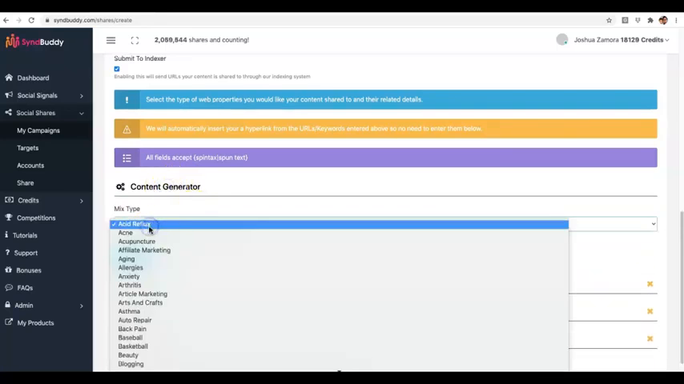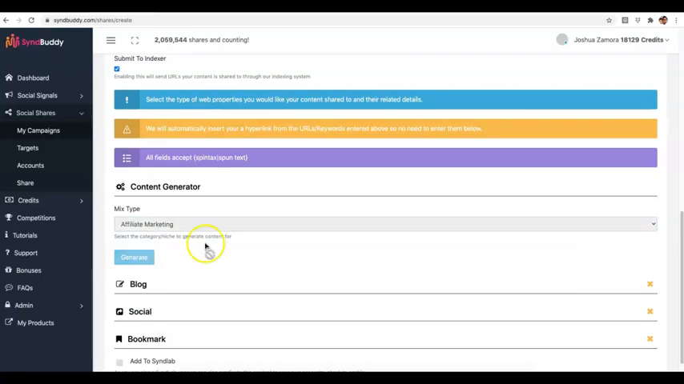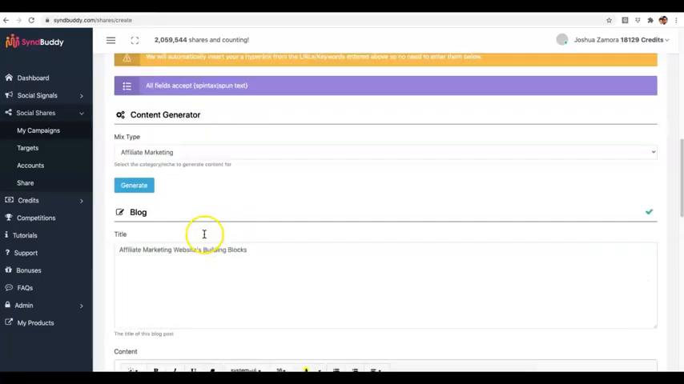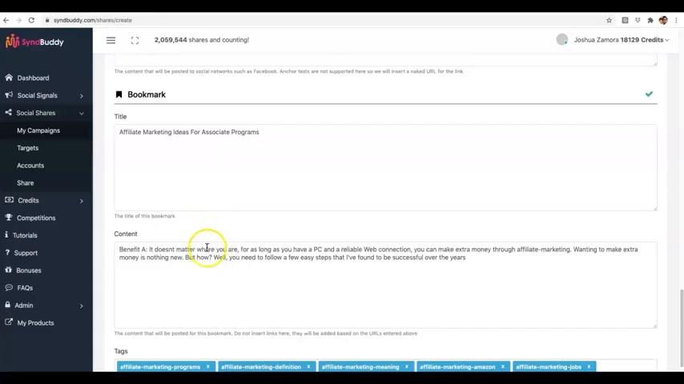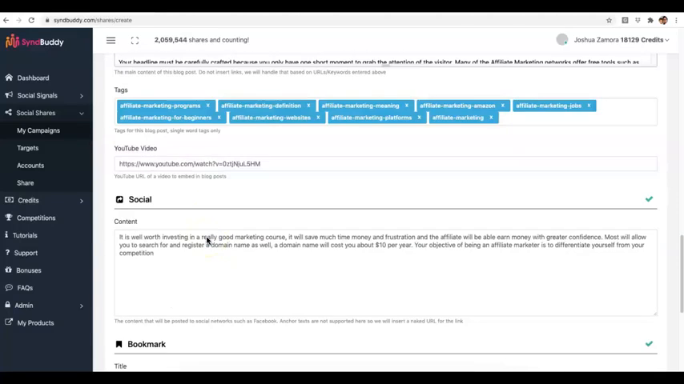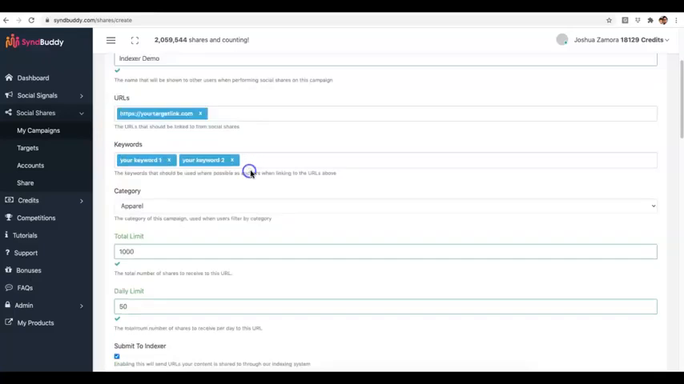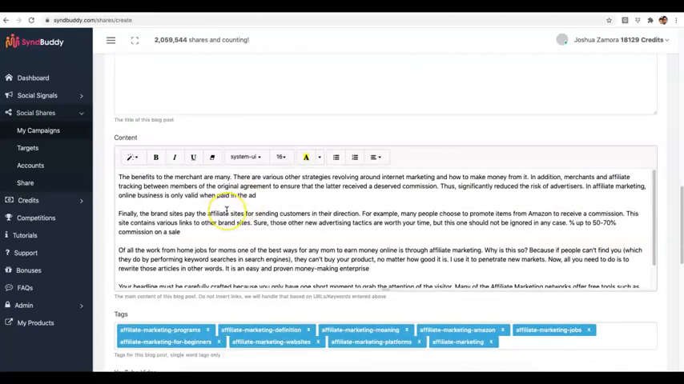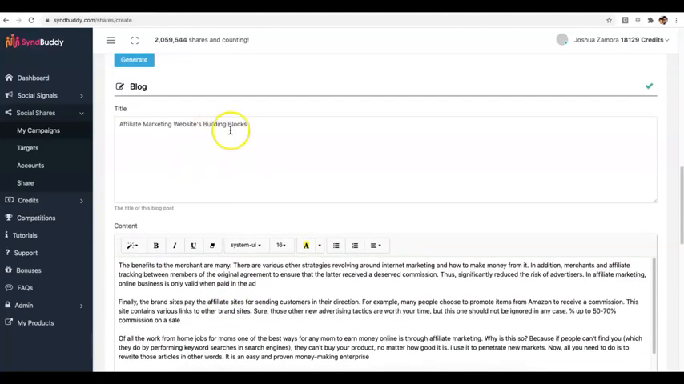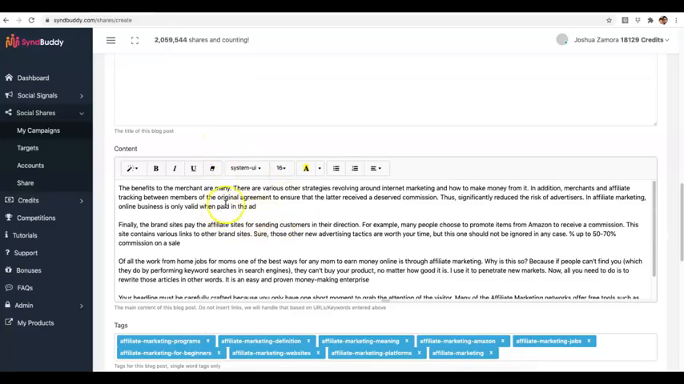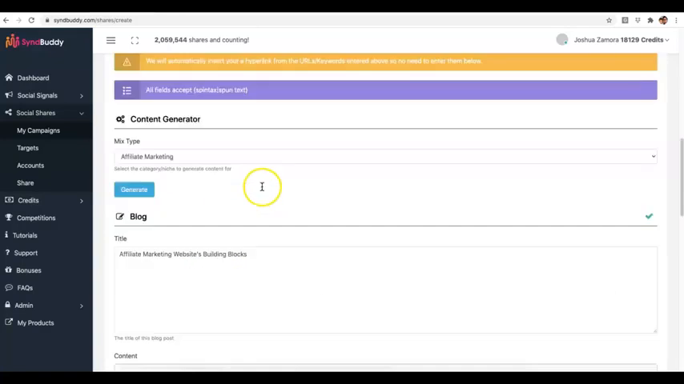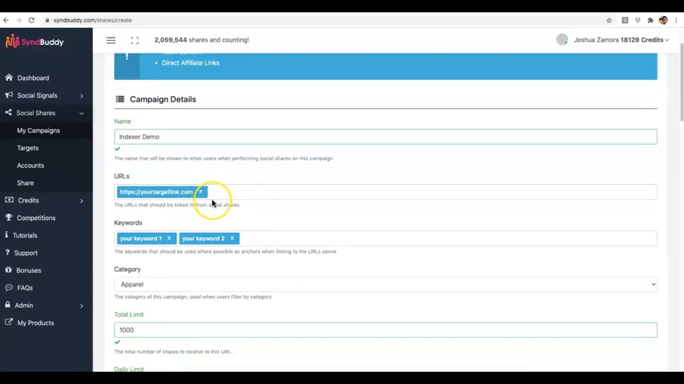So if you were doing something in affiliate marketing, you click generate, and within 2 seconds, this has now been populated with your content to go attached with the information that you input over here. So that's all you have to do now to ensure that you have content attached to your campaigns. Previously, you would have had to write something into these boxes that matches your campaigns so that people can share it. So that is one of the best updates that we have there.